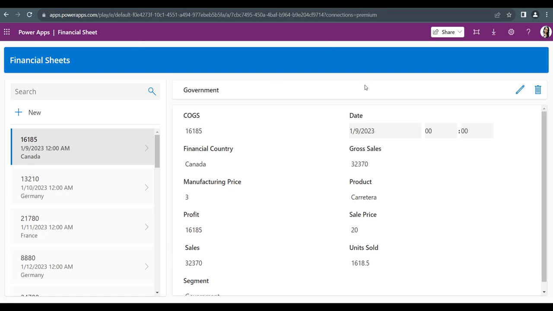So here, let me tell you some functionalities. You can see at the top, this is the label control, it is showing the table name. And here you can see the search box. Whatever you search, according to that, the gallery, this is my gallery control, will filter, and it will give the records according to my search.